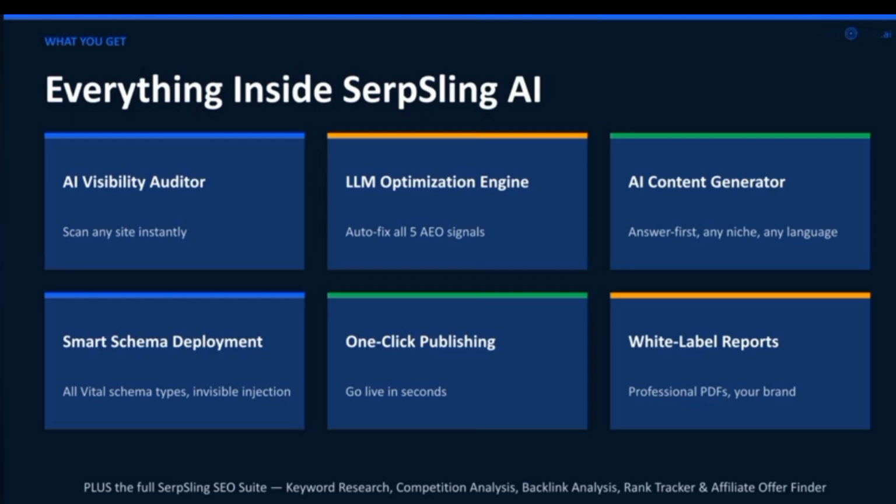White label client reports. Professional PDF reports you can brand as your own. The Compare tool. Audit multiple sites side by side to show clients exactly how they stack up against competitors. Multi-language content creation works in any language for any market. Plus the full Serpsling SEO suite. Keyword research, competition analysis, backlink analysis, rank tracking, and our high-ticket affiliate offer finder.